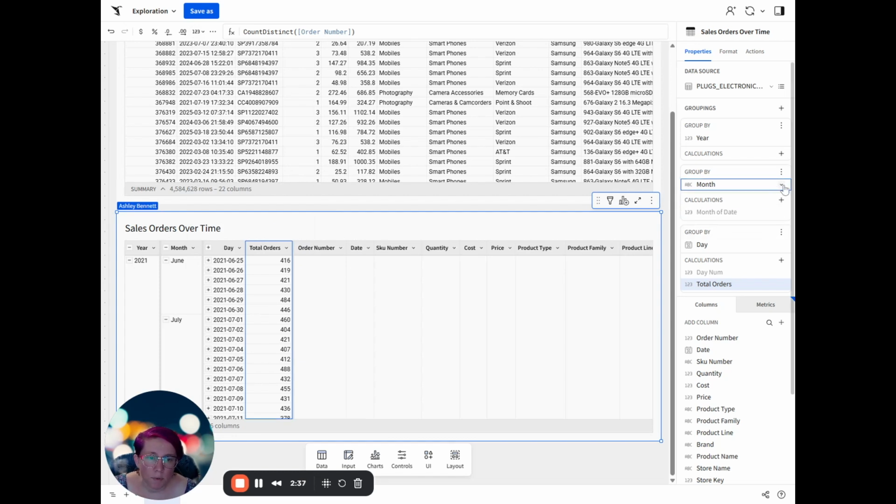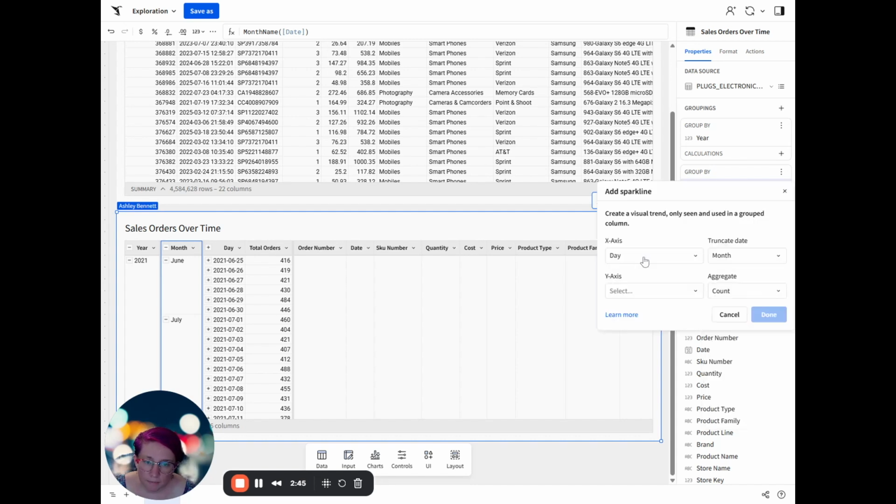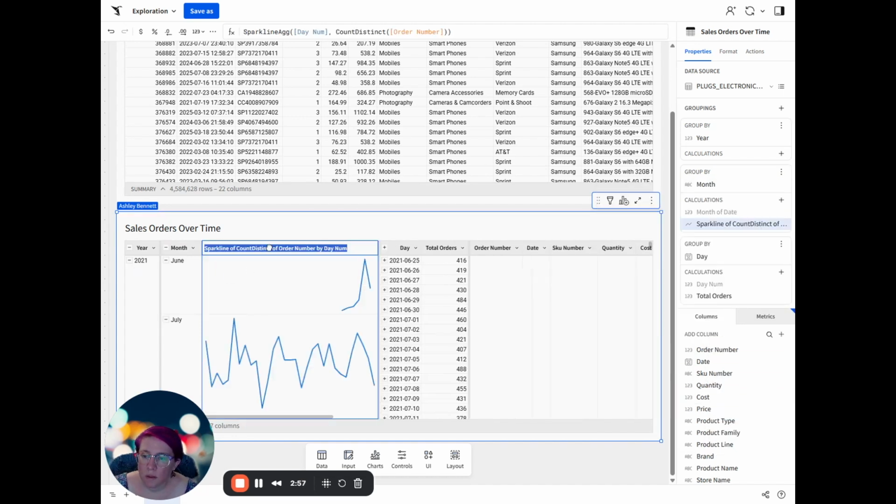On our month grouping, I'm going to hit this down caret or right click menu and add column via sparkline. We're going to use that day num column, and on our x-axis, we're going to do that count distinct of order number. And we will call this orders over time.